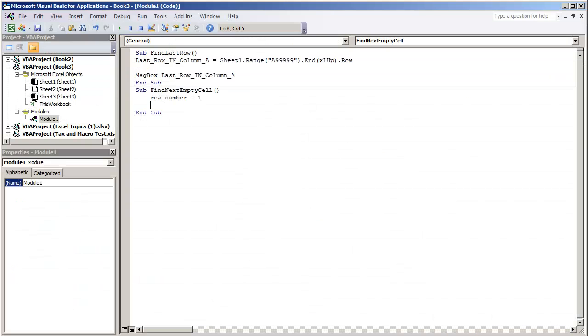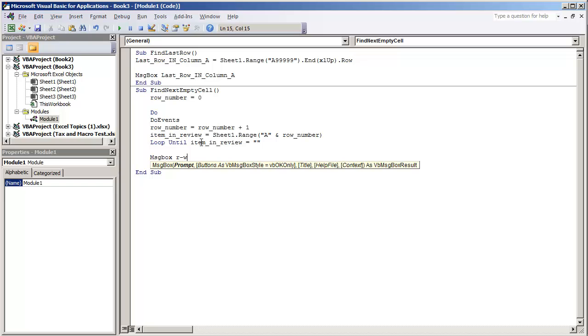So actually what I should do is set row number equal to 0. And we're going to do Do Until events. What we're going to do is increment row number by 1: row number is equal to row number plus 1. Item in review is equal to Sheet1.Range, and we'll do A and the row number. And then we're going to loop until item in review is equal to nothing. And then we'll do a message box with row number.